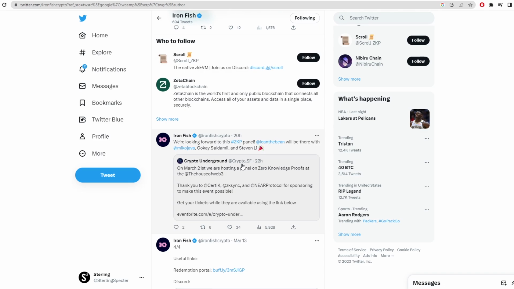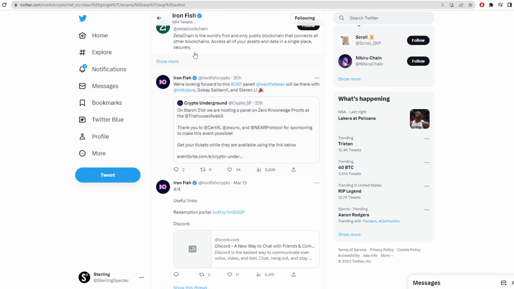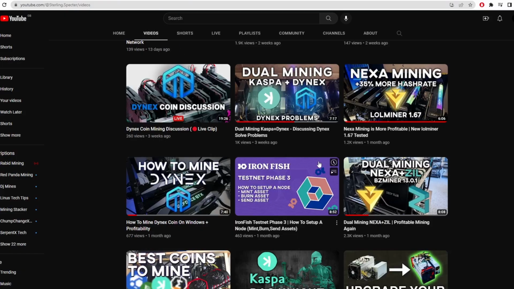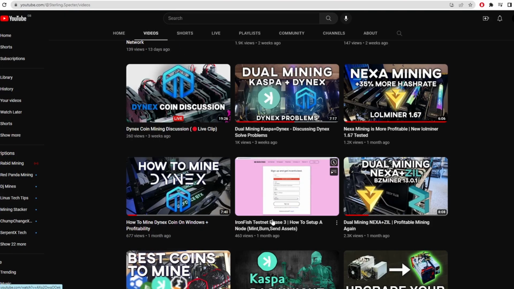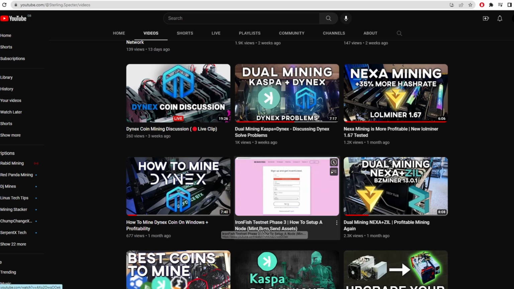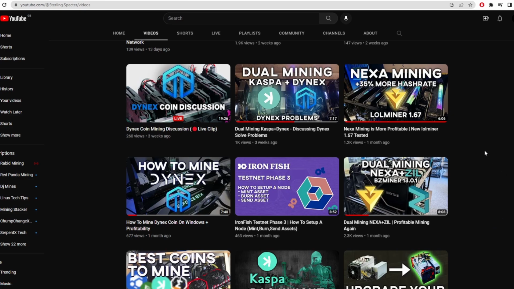So the setup for mining is very similar to other coins, but the biggest part of the setup is getting a wallet address. Now this is a bit more complicated as they don't have an official wallet application, so you have to run your own node and this in turn will give you a wallet address. Now I've already made videos about this and how to set up the node, and you guys can click the link in the description for an in-depth guide on the node setup.